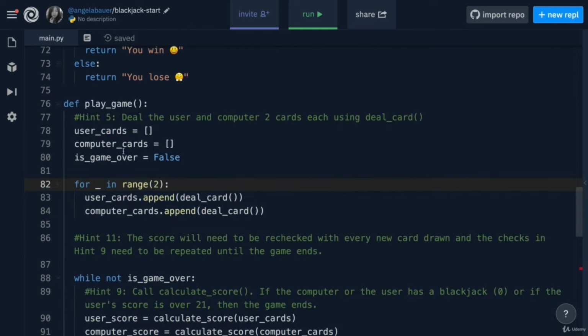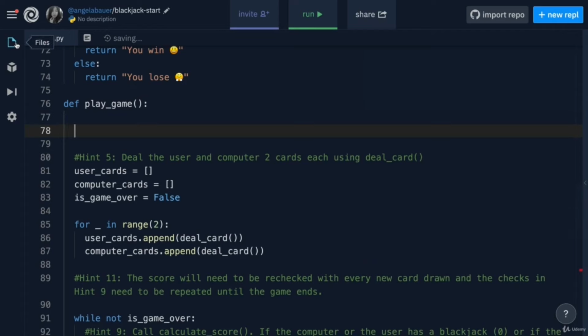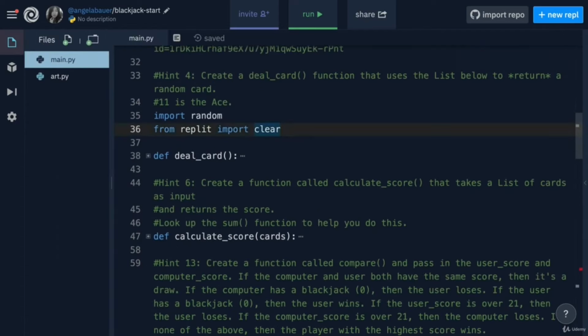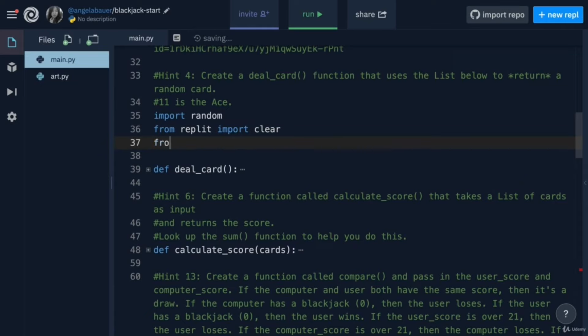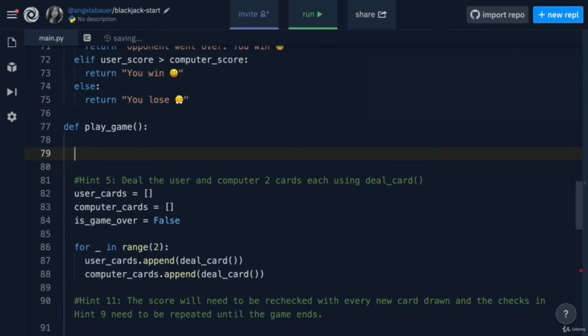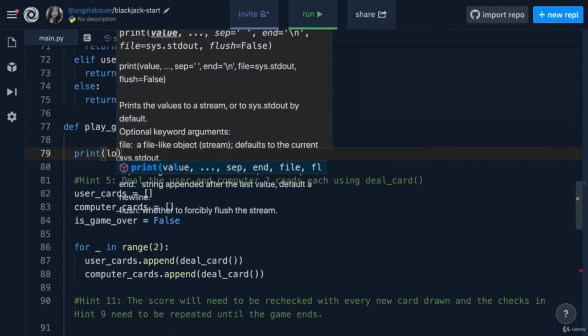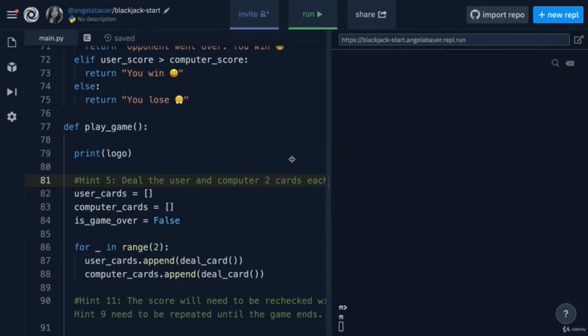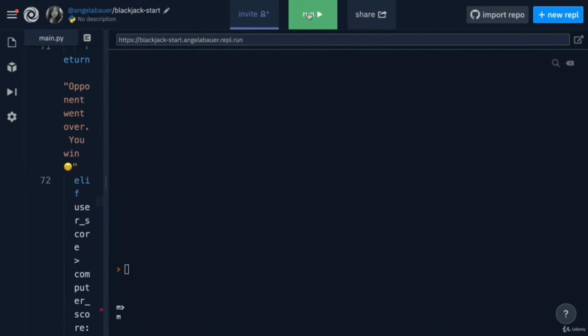And we also said that at the beginning, when we play game, we're going to show the user the logo from art.py. So let's go back and import that as well. So from art import logo. And then at the beginning of every game, we're going to print our logo. That's all there is to this project. And now let's run it one final time and see the whole thing in action.